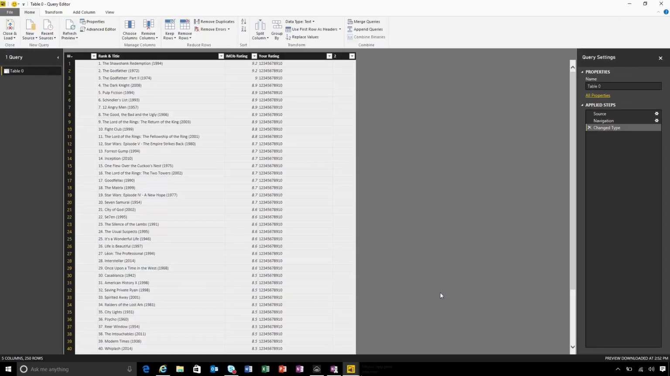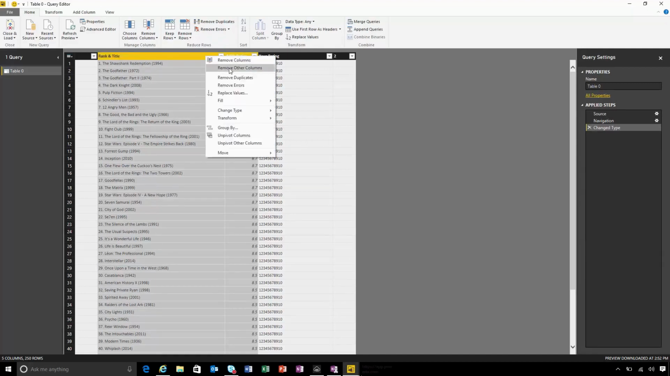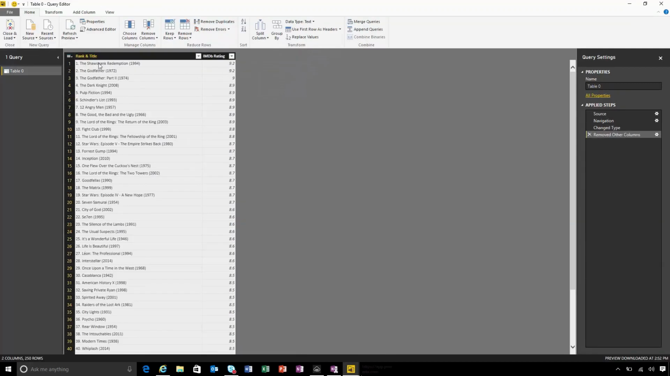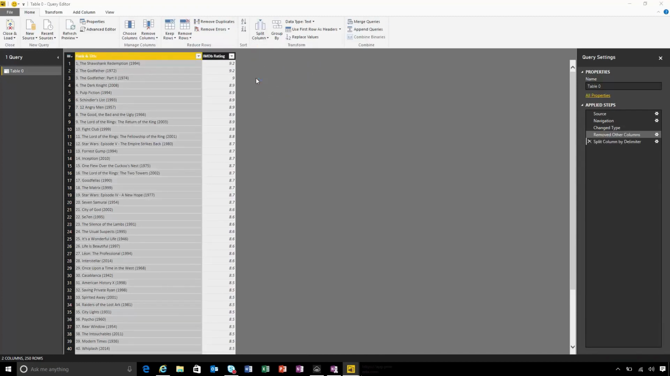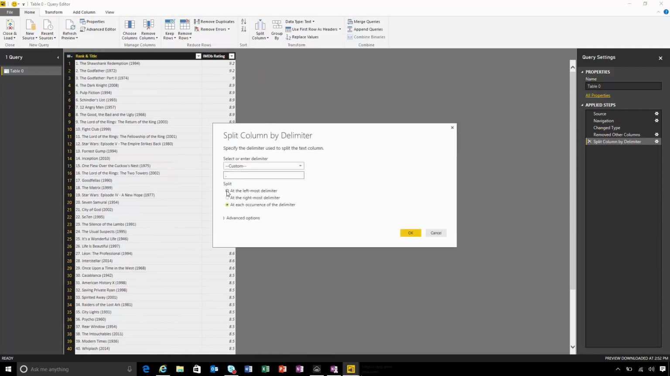In this query editor view, I can see all of the columns that were found from that web page. I'm actually only interested in these first two, the rank and title and the rating. I'm going to choose to remove the other columns. And I want to split the rank and title up so that I've got separate columns for rank, title, and year. So I'm going to start by splitting that column. And I'm going to use the full stop to do this. And I'm just going to do it once at the leftmost delimiter.